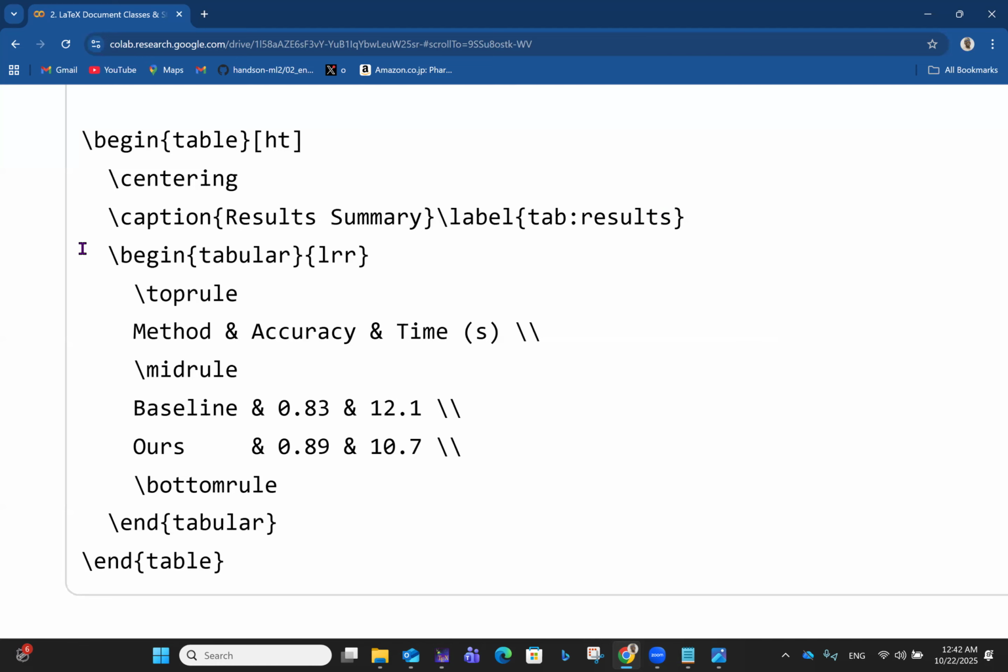You're going to see that you can now say, begin table. That's the thing for a table. Then begin tabular is where you define the table itself. Top rule is the line at the top. Then you have the headings of the table like method, accuracy, and time. And then mid rule is the line after that. And then you have the baseline.